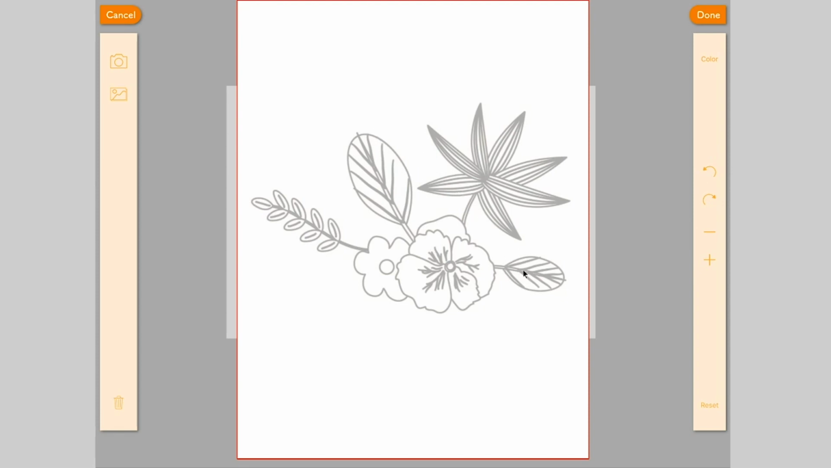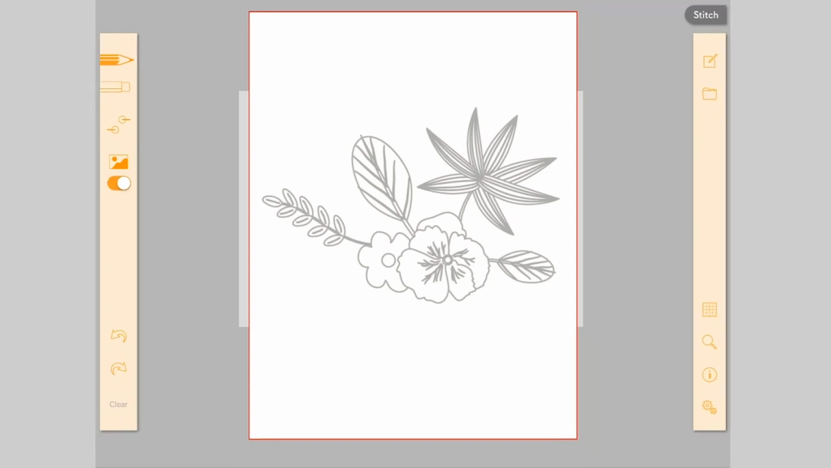Early on when I used the app, I would automatically say, okay, I'm done, and then cancel. Cancel's not going to save any of your changes. So go up to the top right and click done. And when you click done, it's going to bring our design right back here. So here we are. Now we're ready to trace.